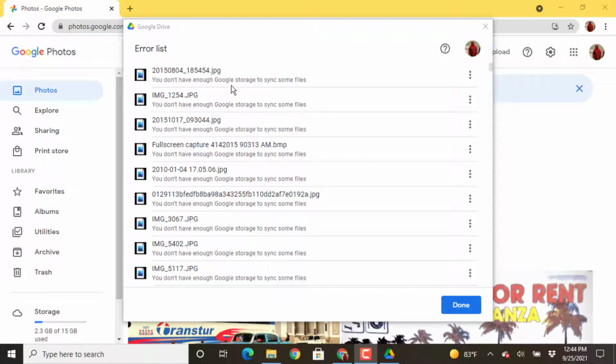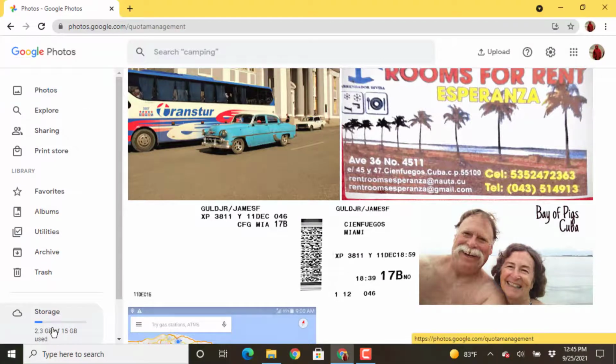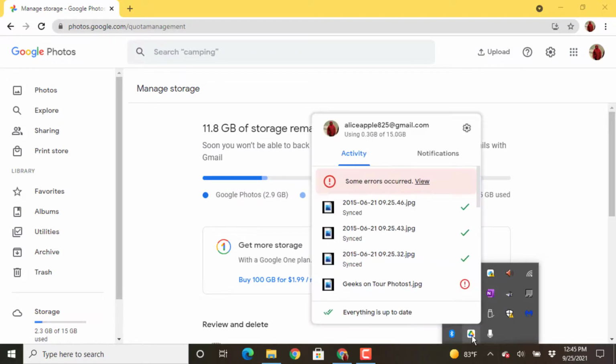Aha! You don't have enough Google storage to sync some files. But I want you to notice here in Google Photos, it says storage is only 2.3 gigabytes of 15 gigabytes. It takes a while for this measurement to catch up. So I'll check on this in a day or two and see if it gives me accurate results. Meanwhile, if this was your account, your photos, my recommendation would be to buy the 100 gigabytes for $1.99 a month, and it would continue backing up.